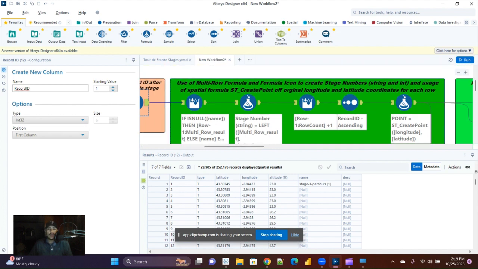All right, green box: use of multi-row formula and formula icon to create stage numbers, and usage of the spatial formula, ST create point, off of the original longitude and latitude coordinates for each row. So basically what I want to do here is have a stage number for every row, and I also want to utilize the existing coordinates of the longitude and latitude to create a spatial point. I'm going to use that spatial point later down the road in the workflow to calculate the distance from one point to another.